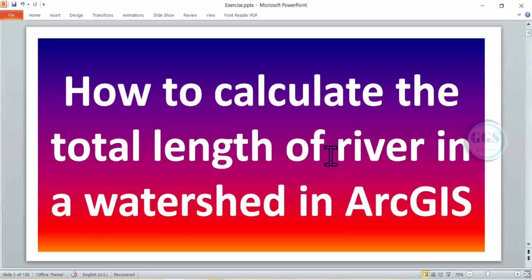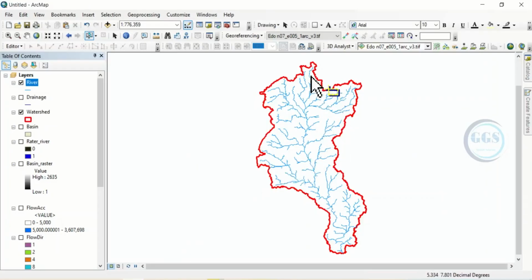In this video, I want to show you how to calculate the total length of river in a watershed in ArcGIS. So let's go to ArcGIS. In ArcGIS, I have this watershed and the river network inside. In the previous video, I've shown you how to extract or delineate a specific watershed of interest and extract the river within it. So you can watch the video if you have not done that.